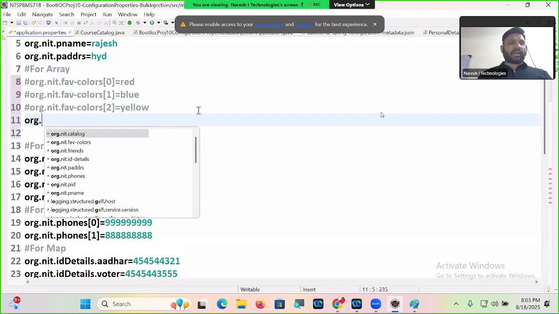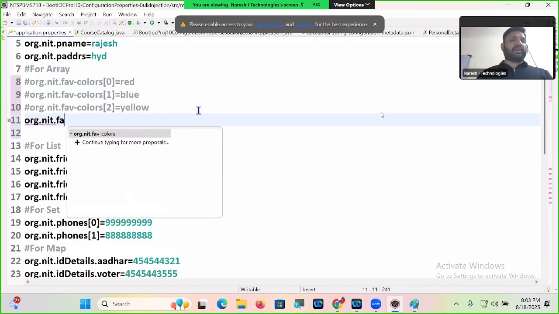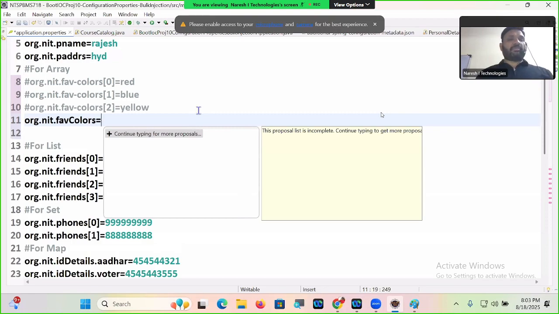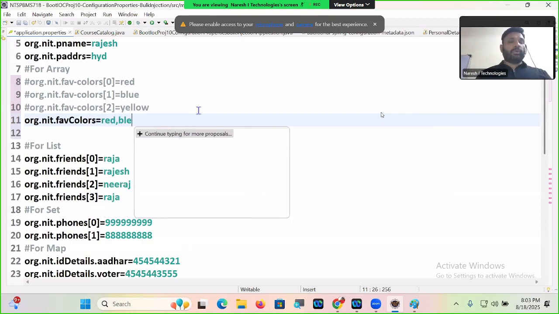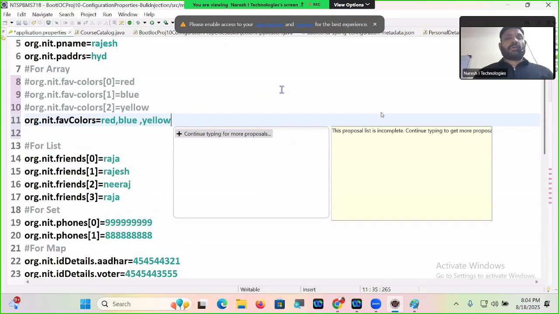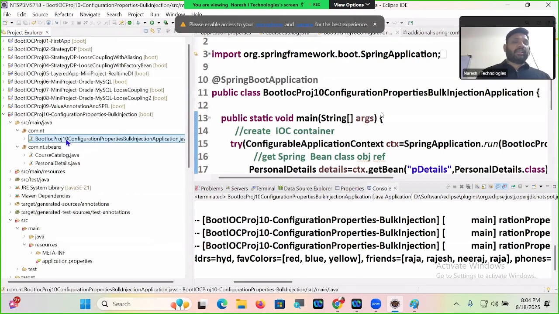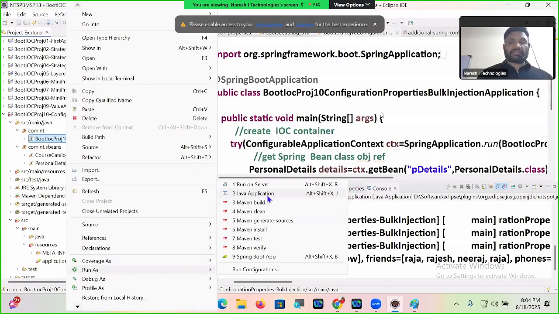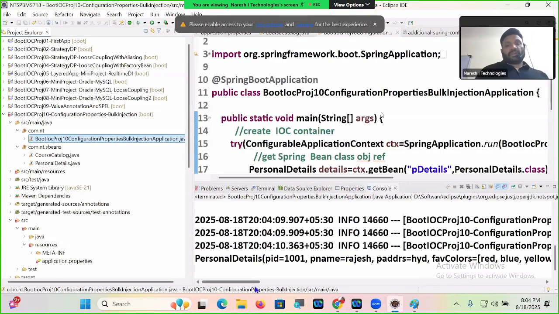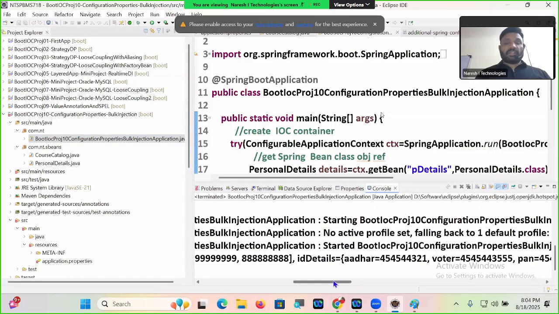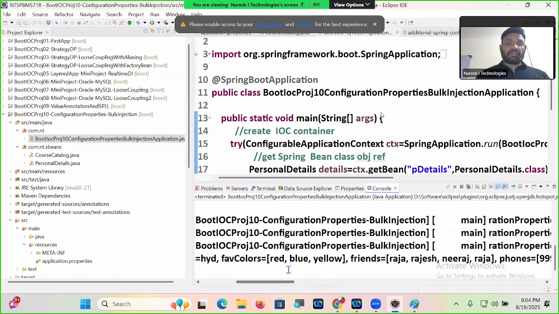Tell me, org.nit.pav-colors. Here also you can use the hyphen symbol. Pav colors. Tell me. Red, blue, yellow. That's good. Right click, run as Java. Your output is coming here or not? Still fav color is injected or not?